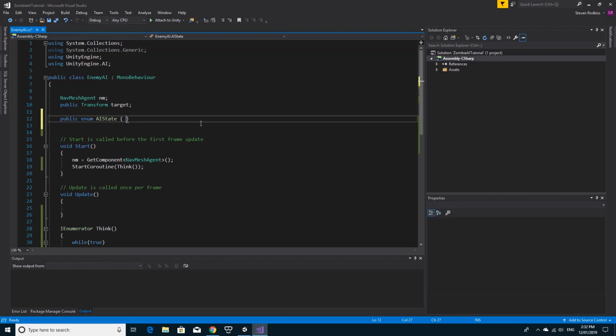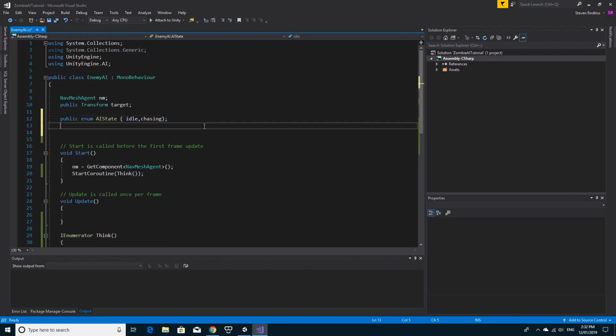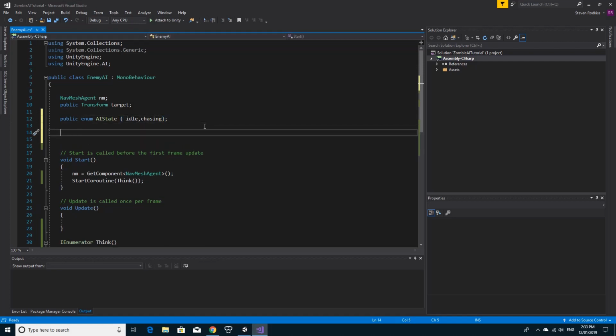We could use integer values and just have a 0 for idle and a 1 for chasing. But I think we'll do it the proper way, and we'll give them actual named states. So I'm going to create this public enum AI state. The first state is going to be idle, and the second state is going to be chasing. What that does is it gives me a chance to create one of those states.